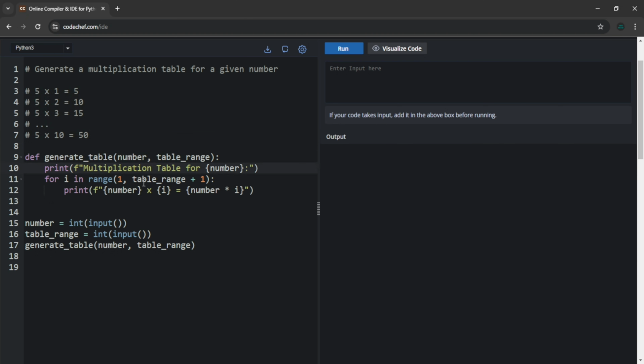Then we use a for loop to iterate from 1 to table_range plus 1. In each iteration we calculate the product of number and i and format the result as number x i = product. So we formatted it as number x i equal to product. The product is number times i.